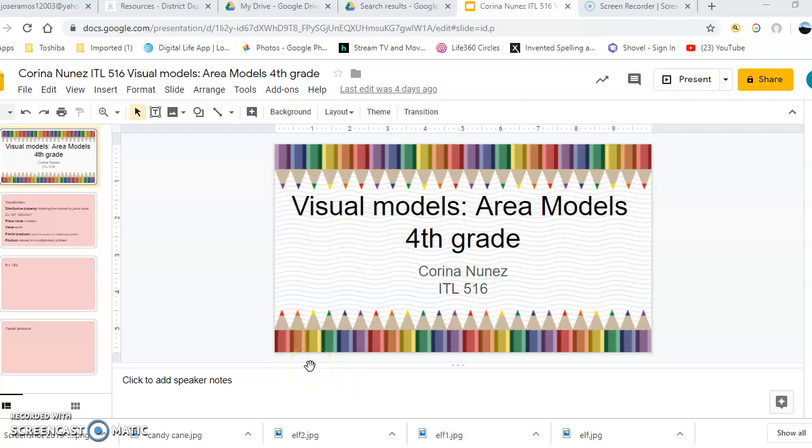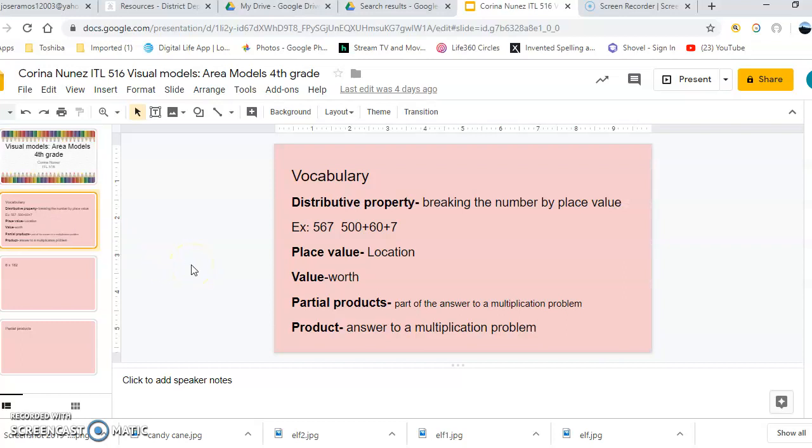Okay, so today I will be demonstrating a visual model for area models, 4th grade. I have created this on Google Presentation. For today, you will make connections with place value and the distributive property to record partial products.